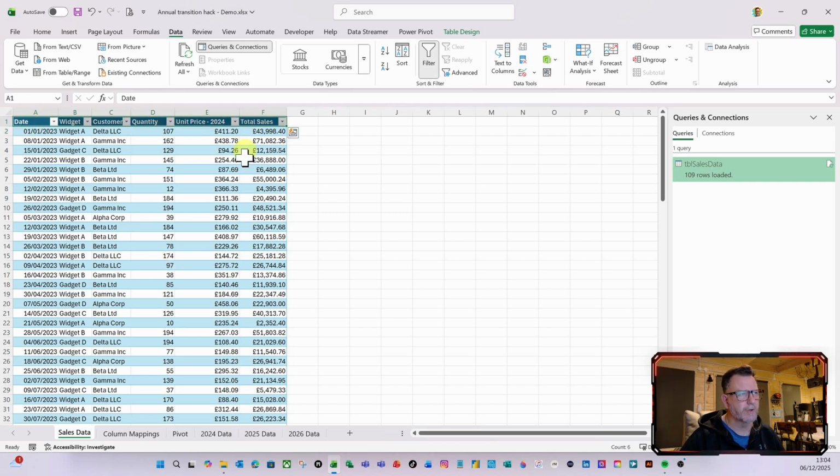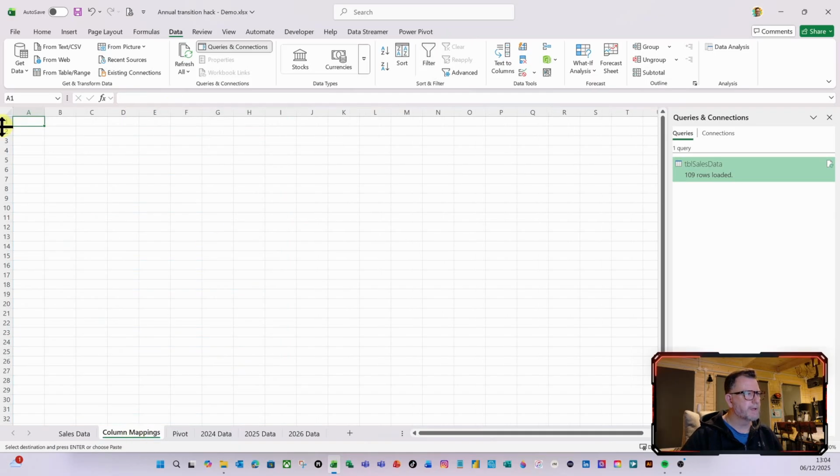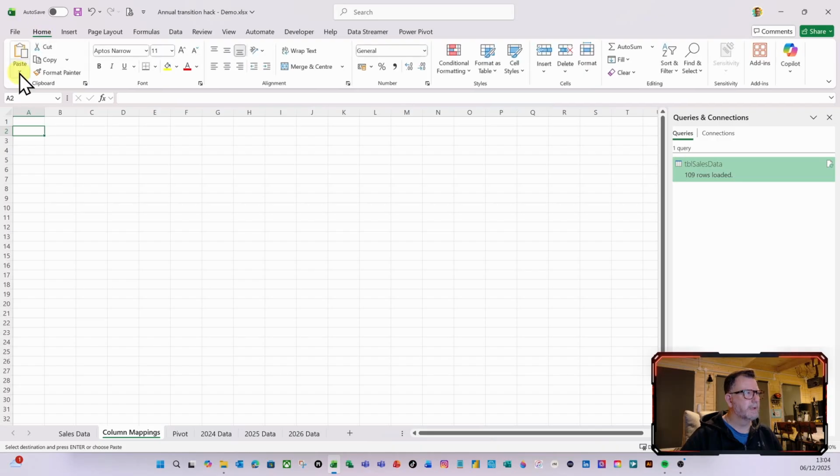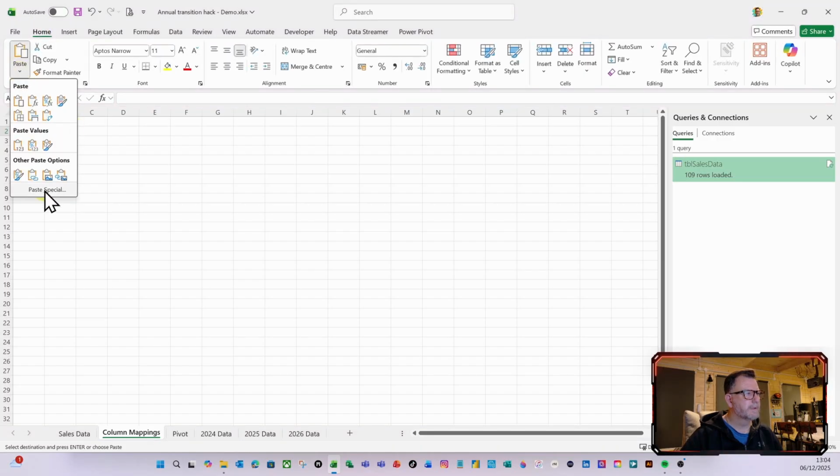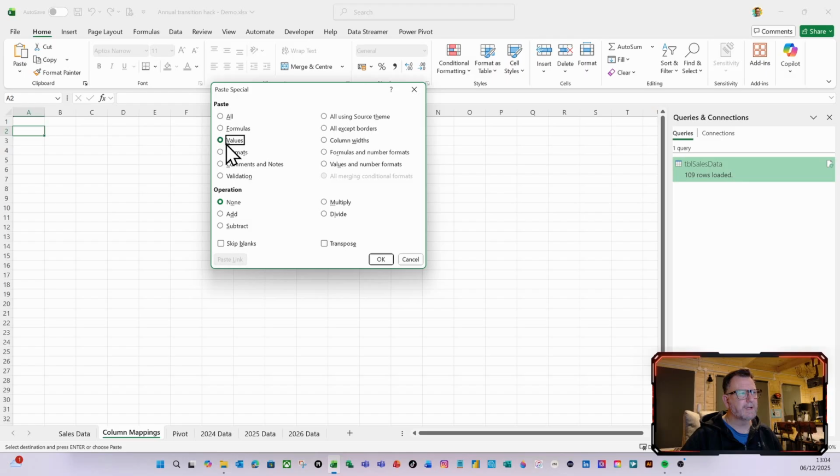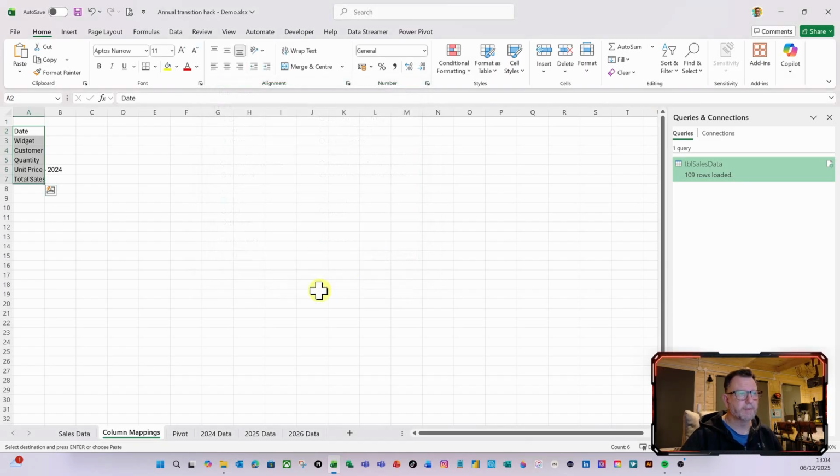I don't want to type them in. I'm going to do control copy. Then go to my column mappings. I'm going to select cell A2. I'm going to do home, paste, paste special. I'm going to do values only, and then I'm going to transpose and click OK.